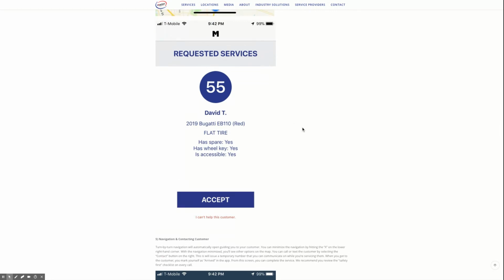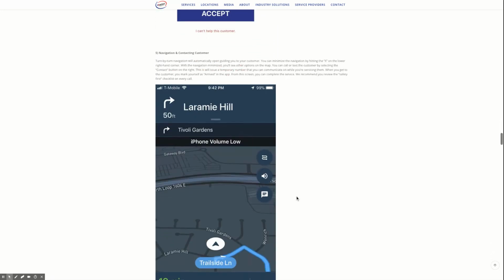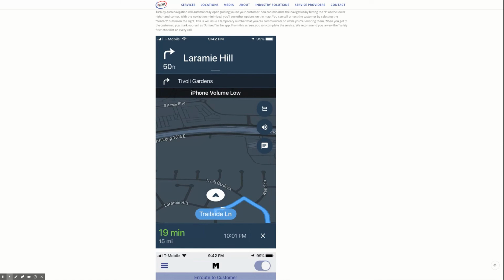Mach1 service calls are timed, meaning you have to accept this call in a certain time frame, or it will move on to the next provider. There's other ride-sharing platforms that do this where they give the drivers only, I think, 30 seconds to make a decision. And you know if you're available, so we give you plenty of time. It's 60 seconds to review the quick overview and decide whether you want to help this person. So you click the blue Accept button, and the next thing that comes up is navigation.